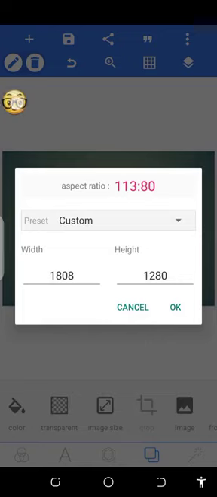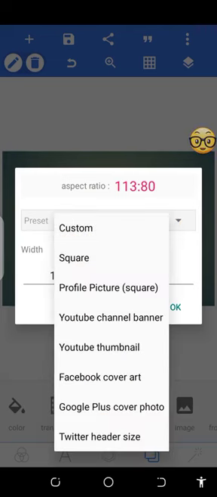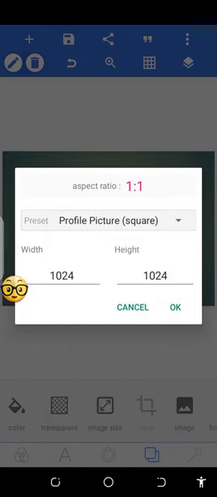Then one thing I want to show you again is this particular one, preset custom. Now if you click on this drop down arrow, you will see different options here. You can see you have custom, square, profile picture. So now if you do a design and you want to make that design your profile picture, for profile picture square, if you click on this one, you discover that the width and the height numbers will change. So aspect ratio becomes 1:1.